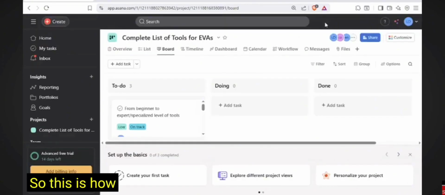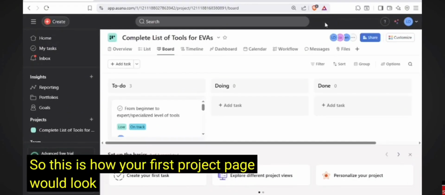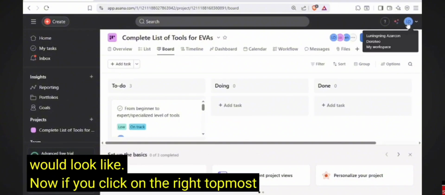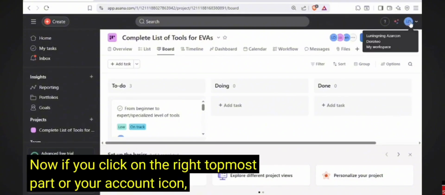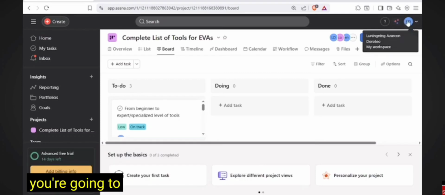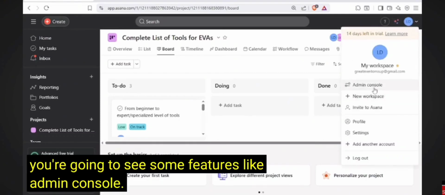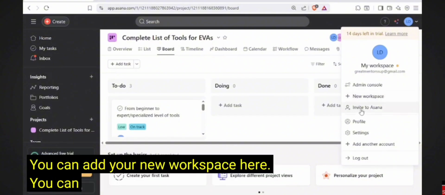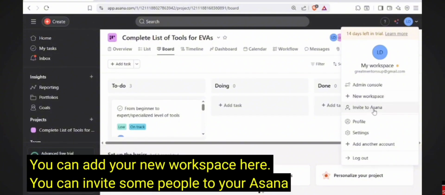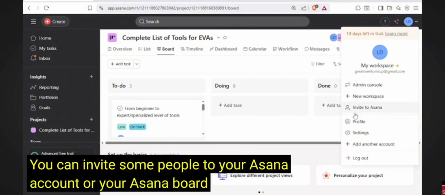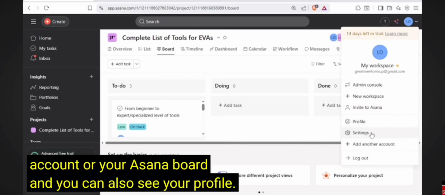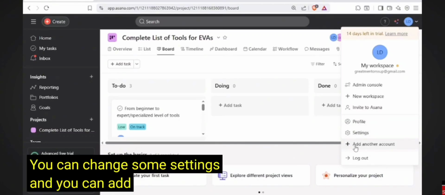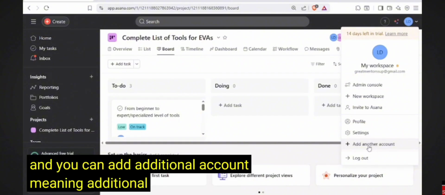So this is how your first project page would look like. Now, if you click on the right topmost part or your account icon, you're going to see some features like admin console. You can add your new workspace here. You can invite some people to your Asana account or your Asana board. And you can also see your profile. You can change some settings and you can add an additional account, meaning an additional Asana account.